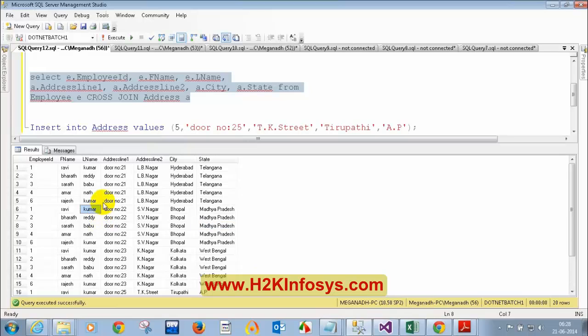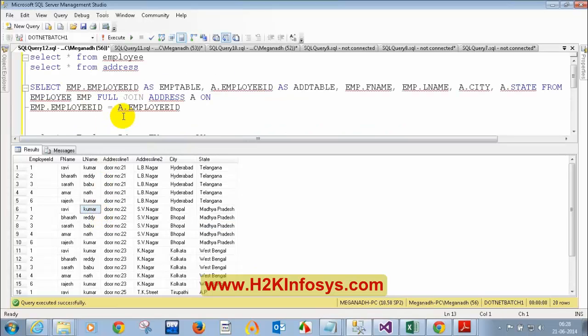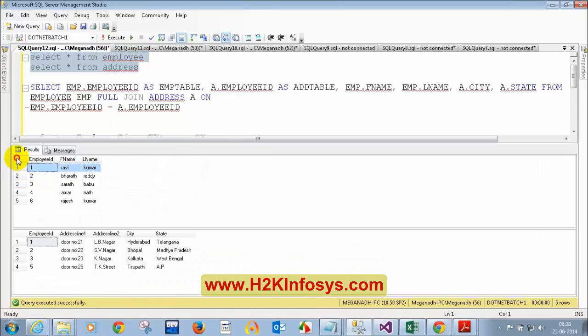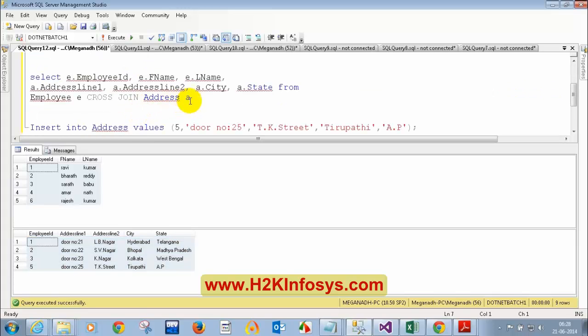For example, in the employee table we have 5 records. In the address table we have 4 records. So it is taking a cross join. Means for the first record, 1, Ravi Kumar, it will print these 4 records. So it will print all the 4 combinations with Ravi. And for Bharat, it will print all the 4. For Sharat, it will print all the 4. So that is a cross join.